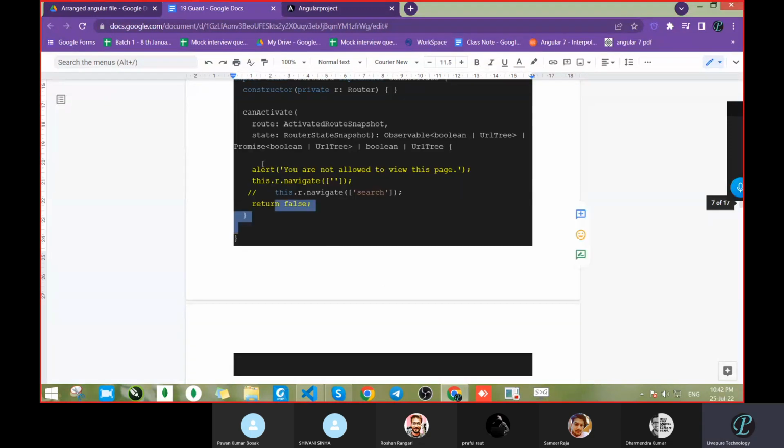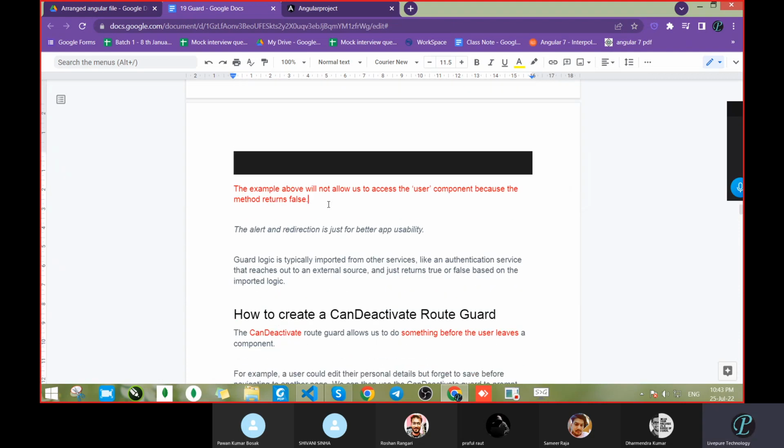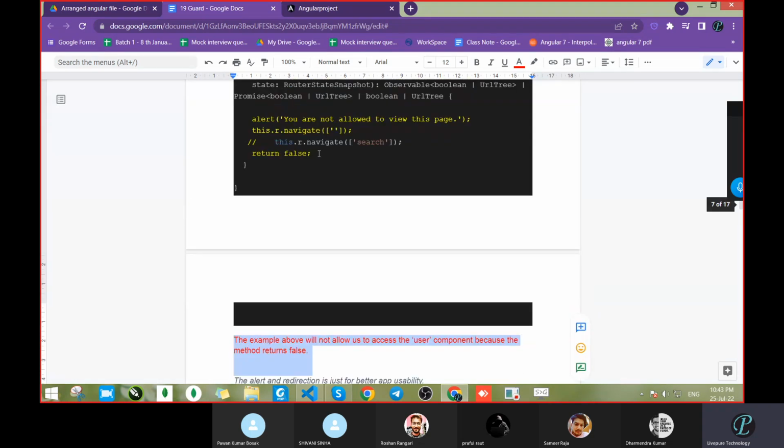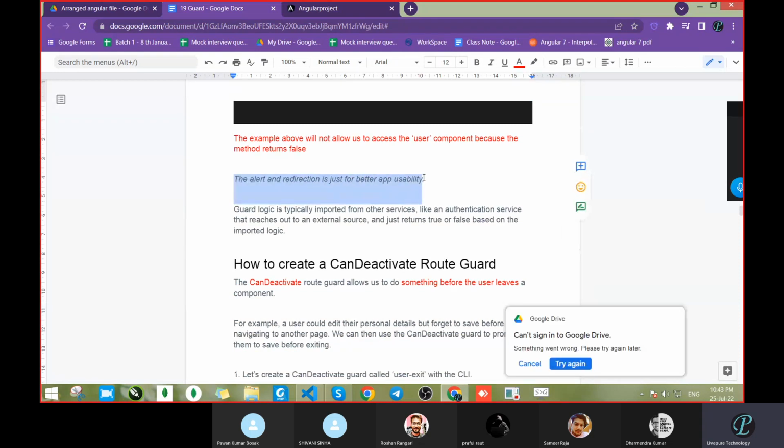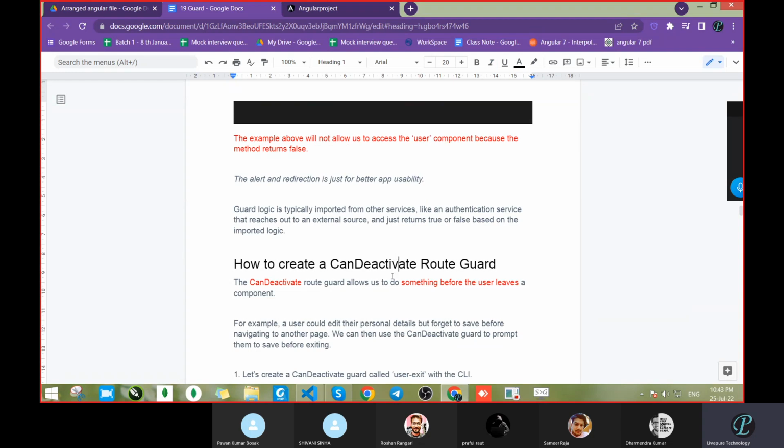Here some sample examples are already written. If you want, you can go one by one. And this yellow color, whatever is there, means we had commented it, so you can check that. You can switch. Okay, the example above will not allow the user to access the user component because the method returns false. So here we are returning the false statement. So the alert and redirection are just for better app usability, means with the help of that redirect and alert, we can check whether the user has the access or not. That's it. It's not going to provide anything more.